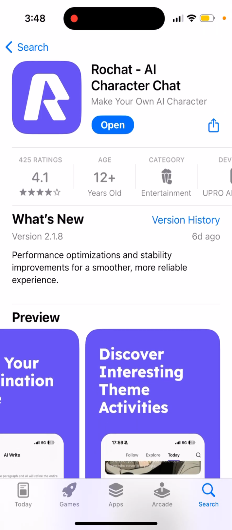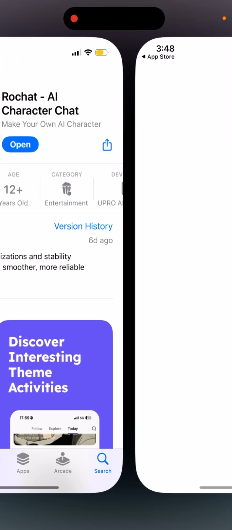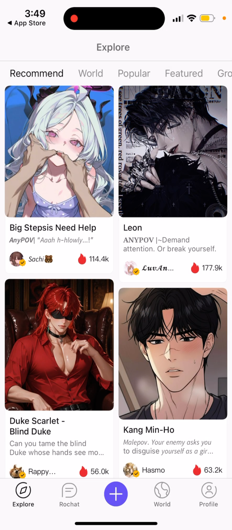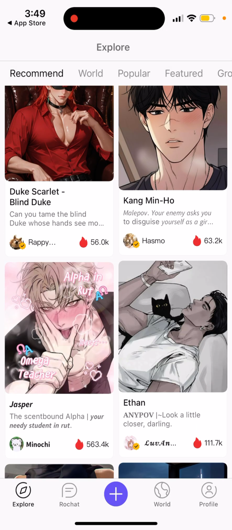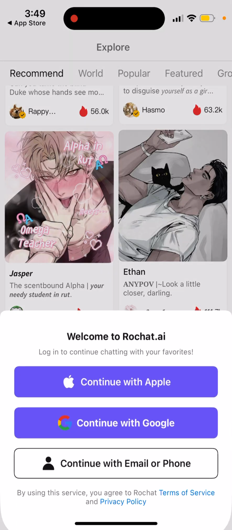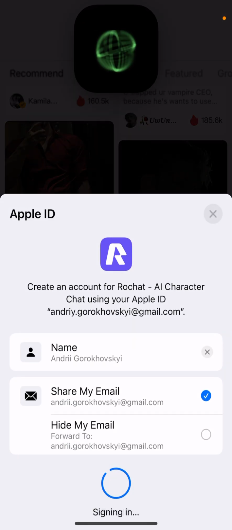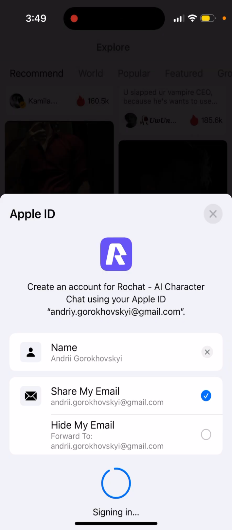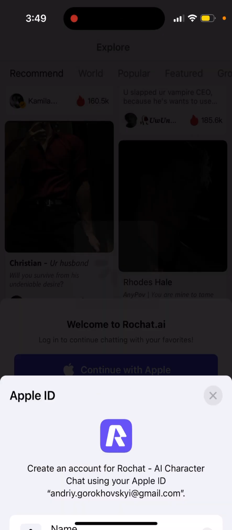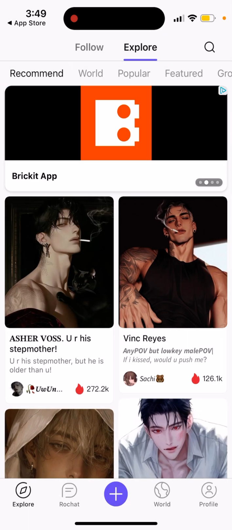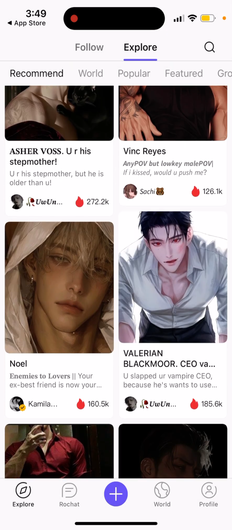So yeah, here you can just open it up. And then you see the chats where you can just go and chat. So then you need to sign in. So I will just show you so you know how to get in this app. So just sign in. And then here you can just start chatting.